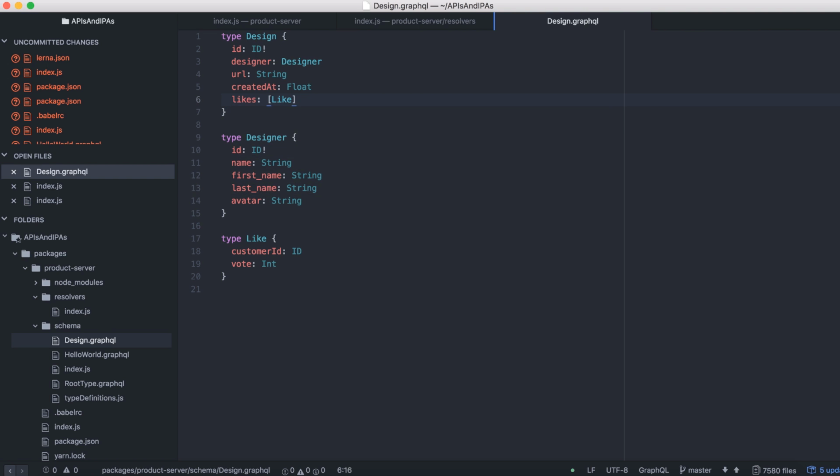And then probably gonna want a custom resolver just to be able to run through those likes. If they're massive, how are we gonna calculate that? If there's thousands of these likes, and every time we want to show a design, we have to download all those likes and calculate the value. That may become an expensive operation.